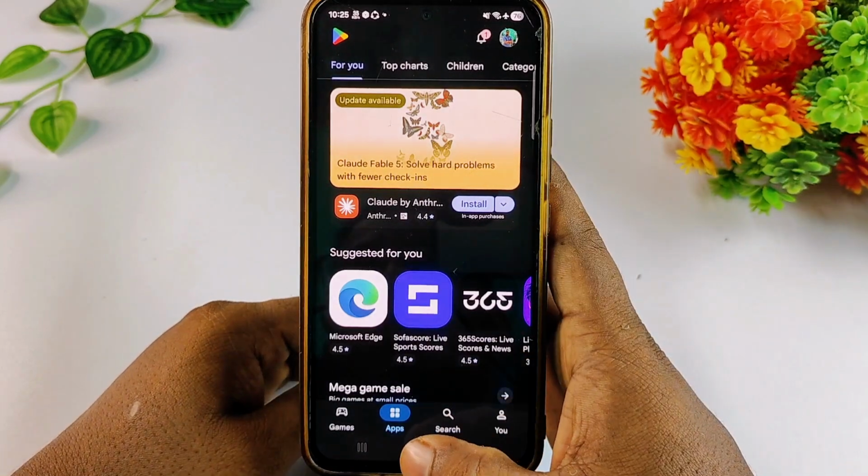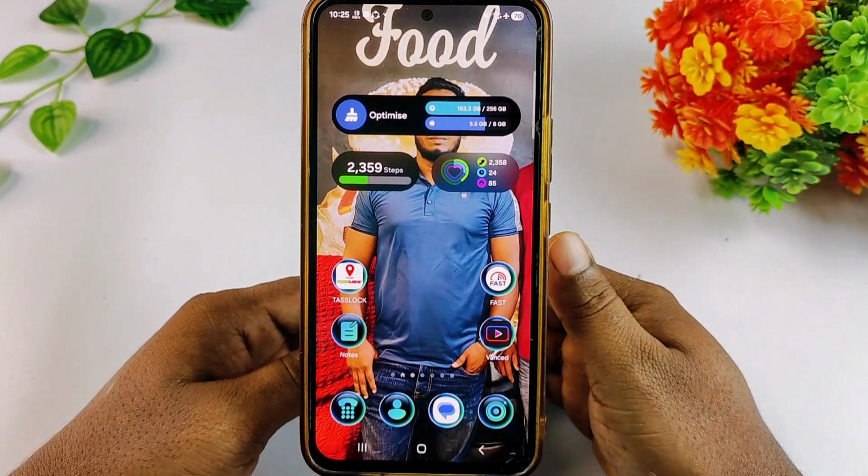So by this easiest process you can download or you can find out Play Store in your phone easily.